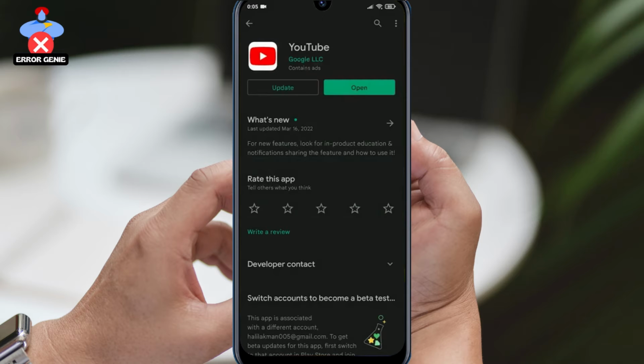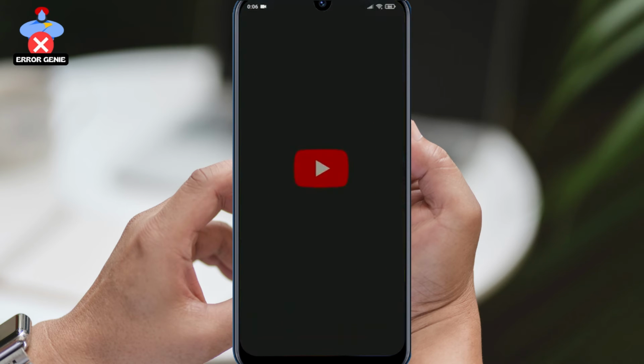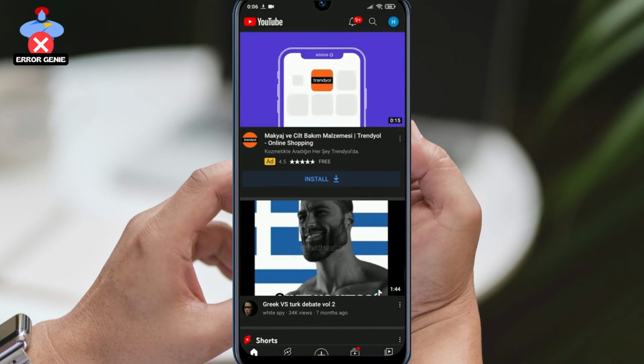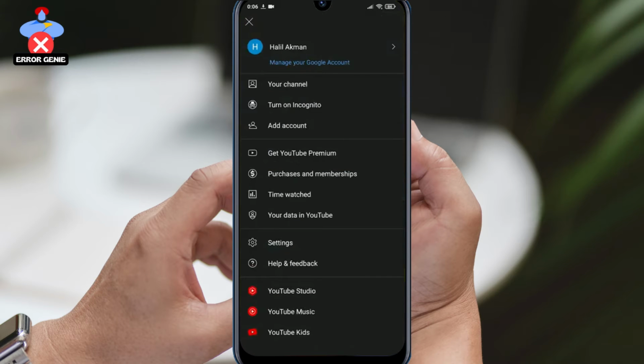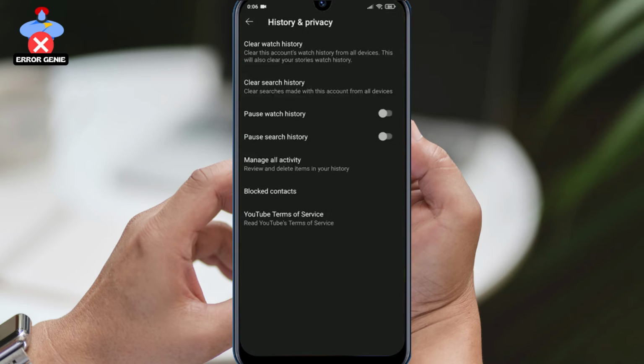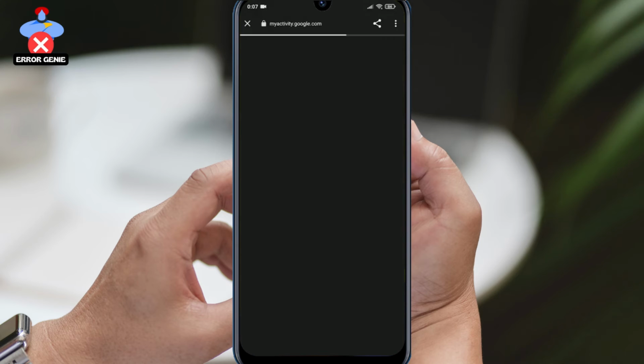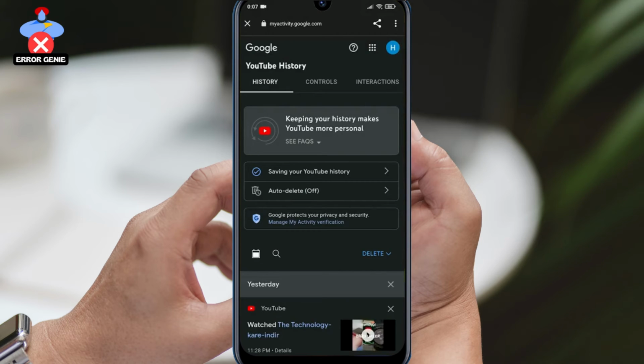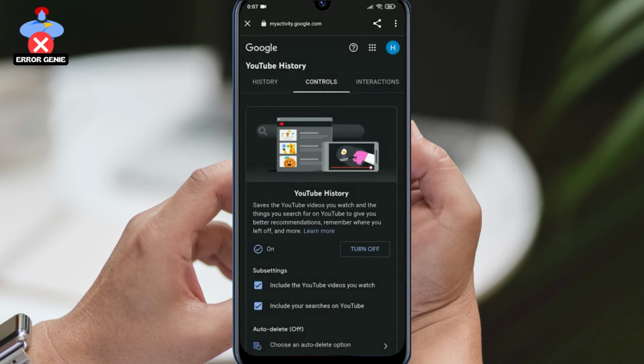Now, for our fifth solution, open the YouTube app and click on the profile icon at the top right. Then go to Settings, select History and Privacy, and click on Manage All Activity. From there, go to the Saving your YouTube history setting and ensure that it's turned on and the boxes are checked. If your YouTube settings are not like this, set them accordingly.